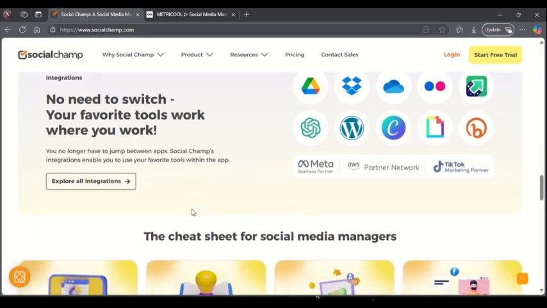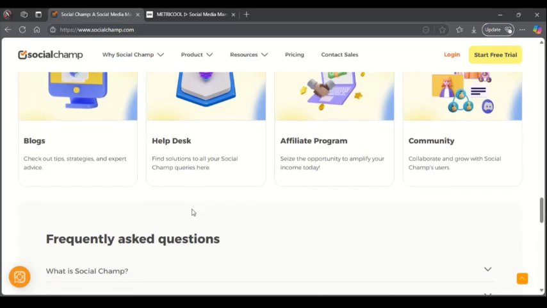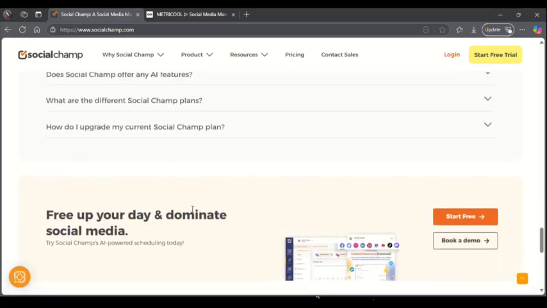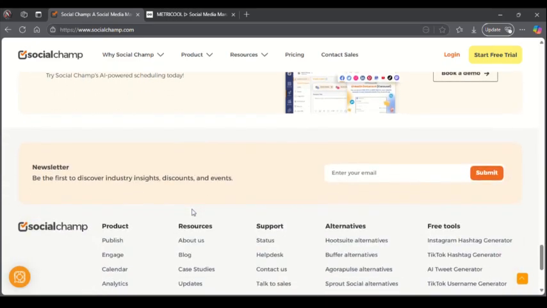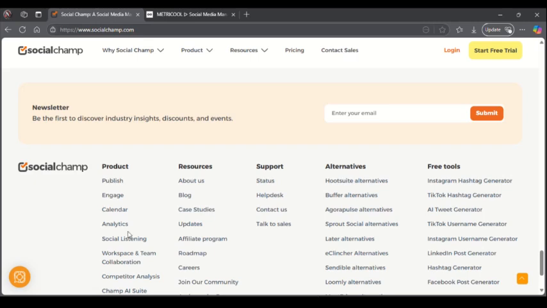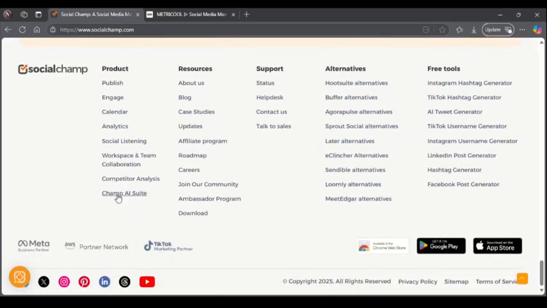So that's a lot of things that you need to know about this website. It is cool and I love it. Yeah. And also a lot of products are listed under their features. Like I said earlier, you get access to the Champ AI suite, competitor analysis, social media, social listening, analytics, calendar, and a lot more like that.